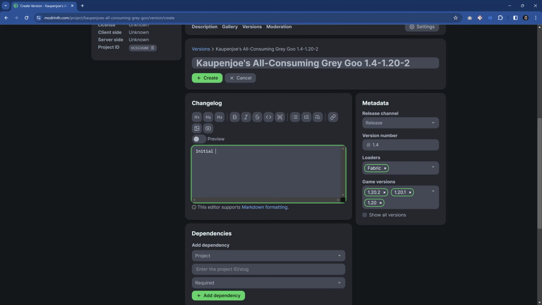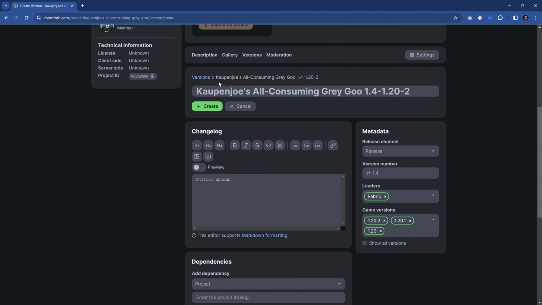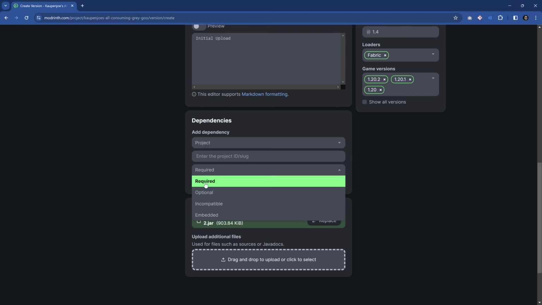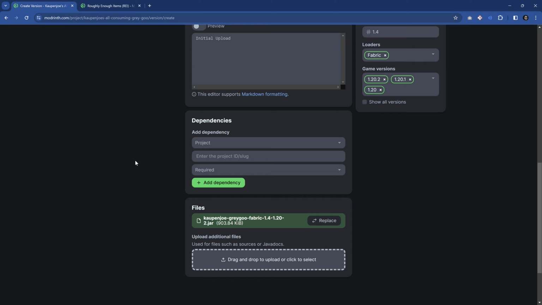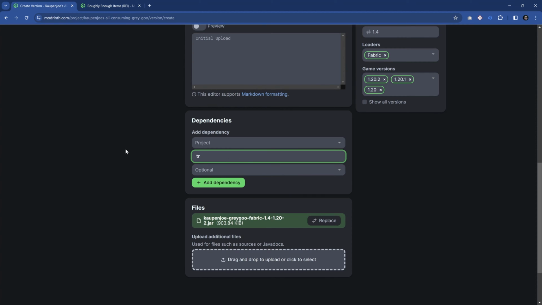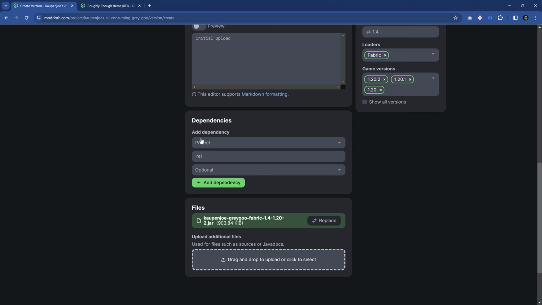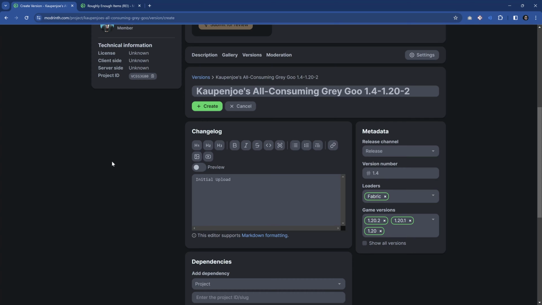In this case, this is our initial upload. I'm not going to add any changelog as this is the first jar file and there's no update to be had. We can add dependencies right here, which basically means, hey, if you want to install this mod, our mod that we've uploaded, you also should add this mod, right? You can make these required dependencies optional, incompatible, or embedded dependencies. So let's say, for example, your custom mod has an optional dependency for REI right here, Roughly Enough Items, then you could add REI right here. And that would basically then add this as a dependency. So when you download Kaupenjoe's Grey Goo, it should also download REI and it's going to prompt the user, hey, you also need this, or this is an optional dependency. In our case, we don't need any of this, so we're not going to use it.